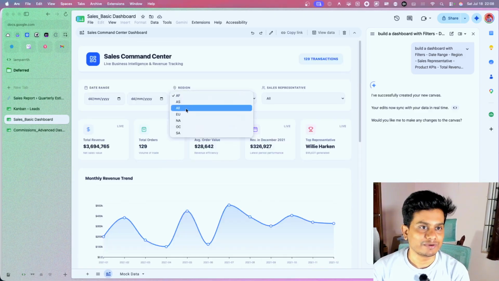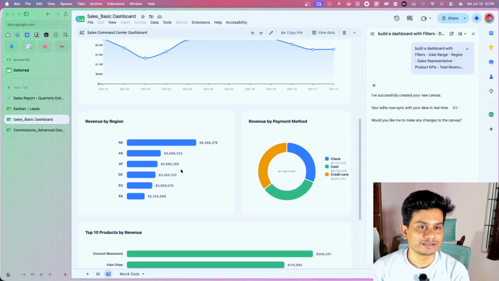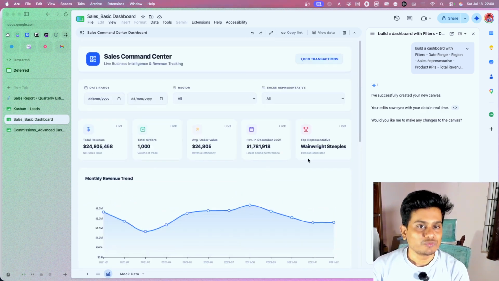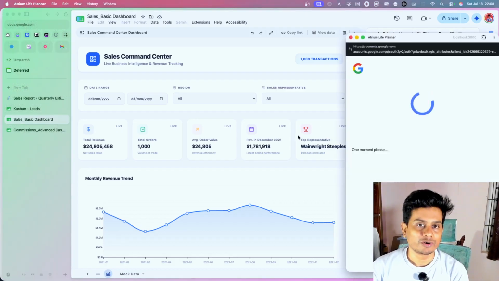And I should have all here. So after selecting all, you can see all the data, top 10 products by revenue as well. What I want is, I have a top representative here as KPI. I just want to make one change. I want to have a top product as well.